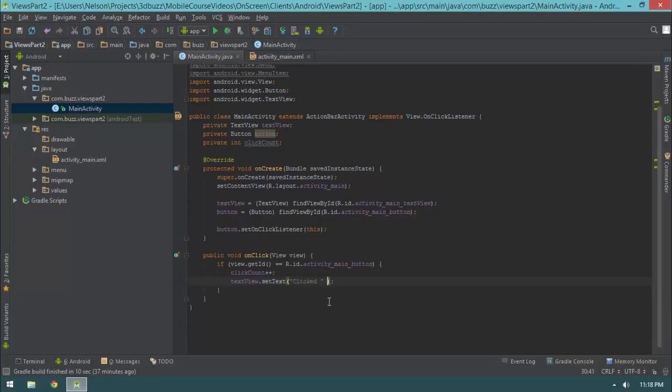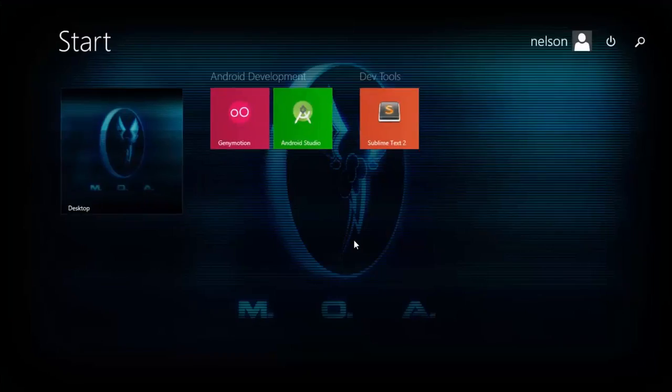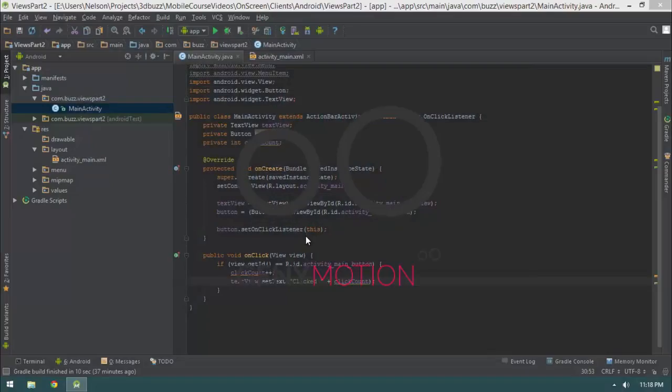So we're going to say "Clicked", and then we're going to concatenate on clickCount, which is the variable that we just incremented. So let's go ahead and run this code, because as of now, it should do what we want it to. So I'm going to fire up Genymotion here.